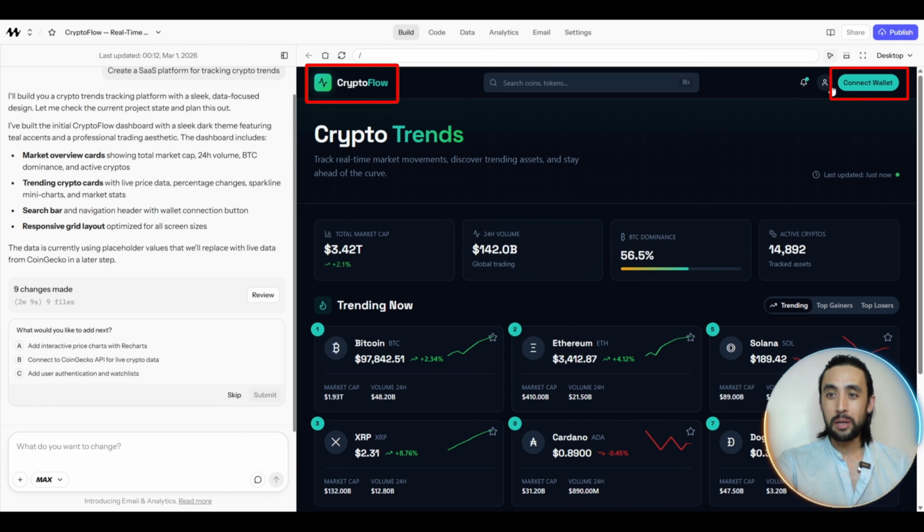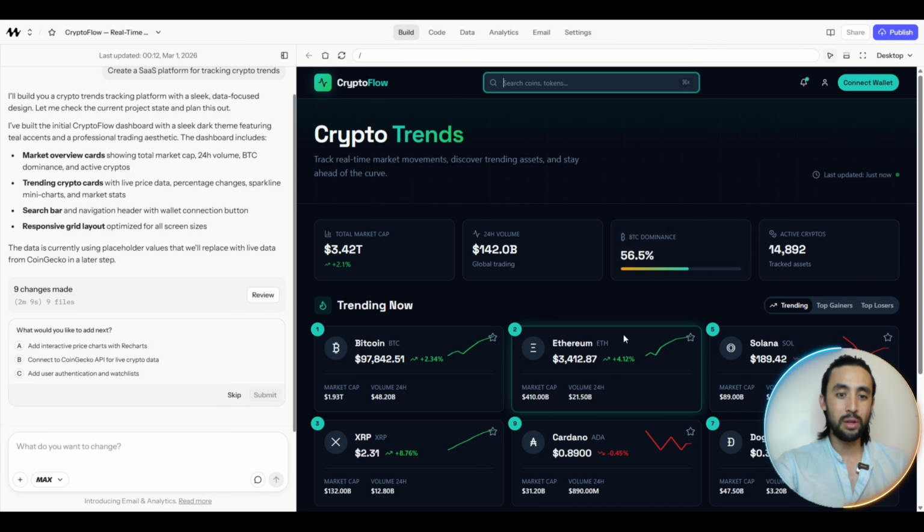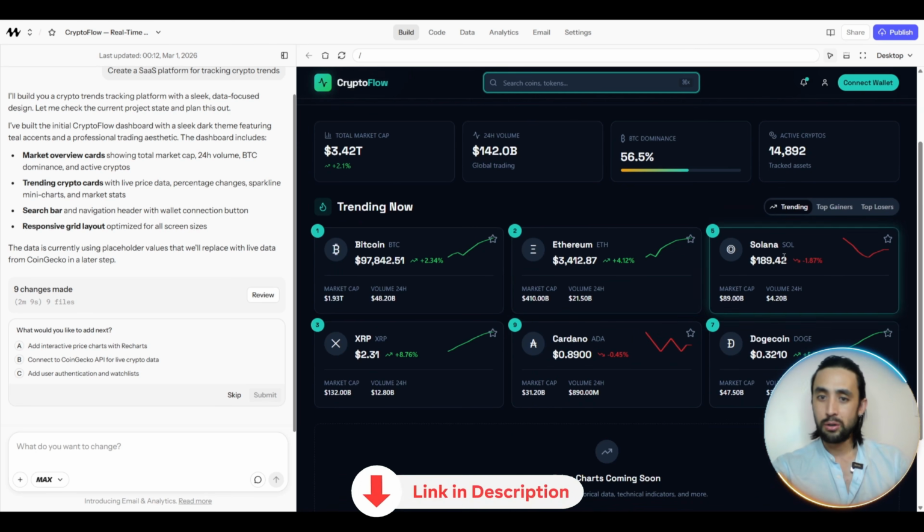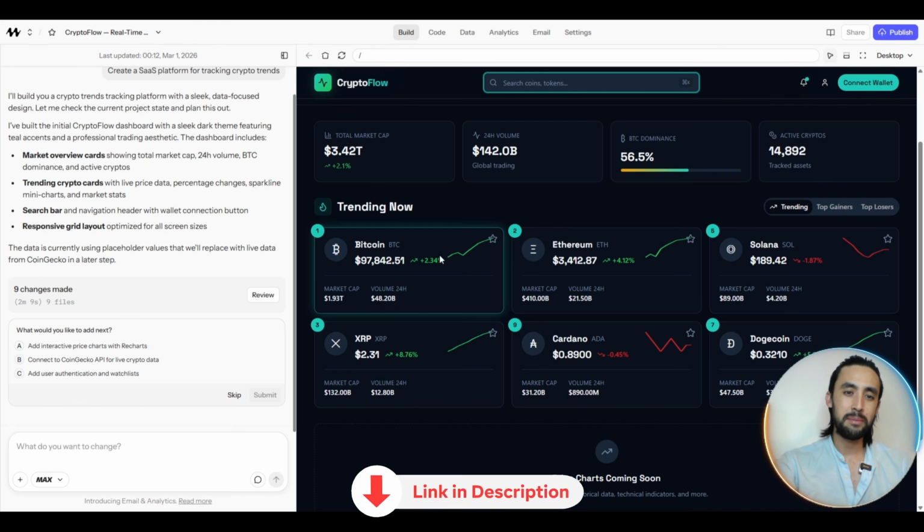It's got a connect your wallet button. All right. It's got the login here. It's got the notifications. You can actually do your searches through here. We've got things like total market cap, 24-hour volume, BTC dominance, active crypto. It's got all our major ones here. Let's have a look. Yeah, Doge, Solana, Ethereum, Cardano, XRP, Bitcoin.